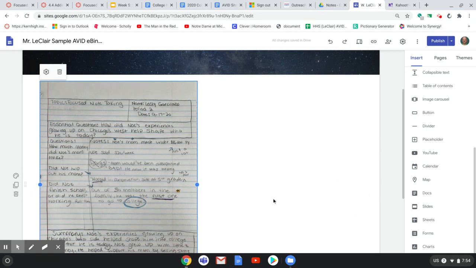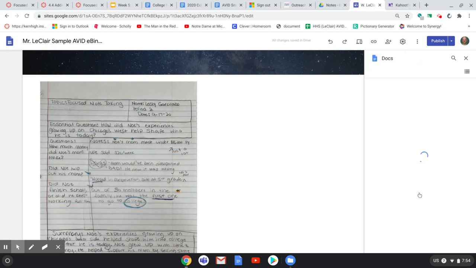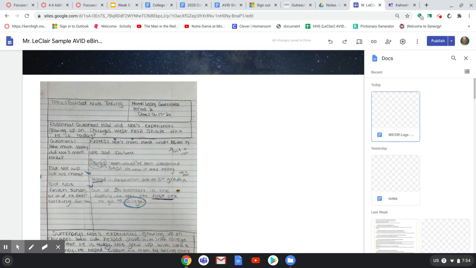So I'm going to add one more bit of notes, but this one was typed notes. So I'm going to scroll down just a little bit, and I'm going to find docs, insert docs. And now for this, I don't like the way Google has it organized because it won't show your folders, but it does show by days when you uploaded things. So that will be really helpful in finding your notes.